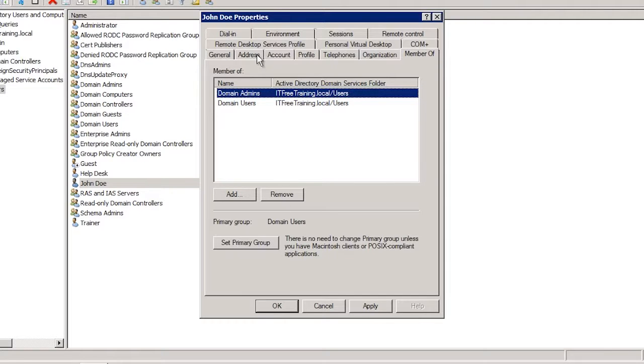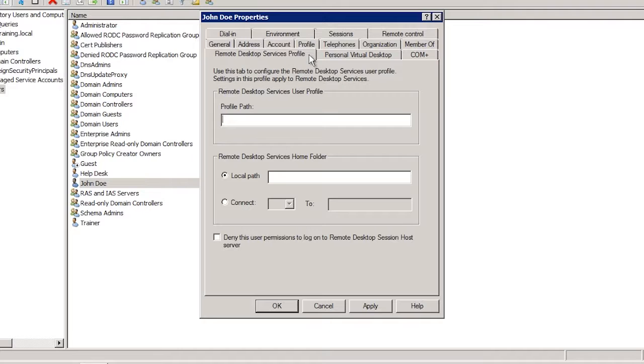configured here. The next tab, Remote Desktop Services Profile, is used when you want to configure a separate profile for desktop services. In previous versions of Windows, this was called Terminal Services. In Windows Server 2008, Terminal Services was renamed to Desktop Services. I won't spend too much time on this one as they are the same as the Profile tab.